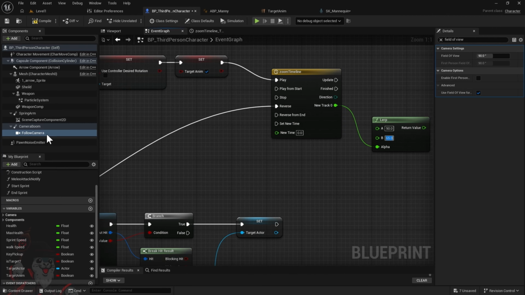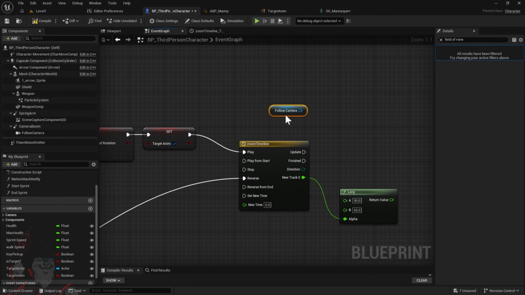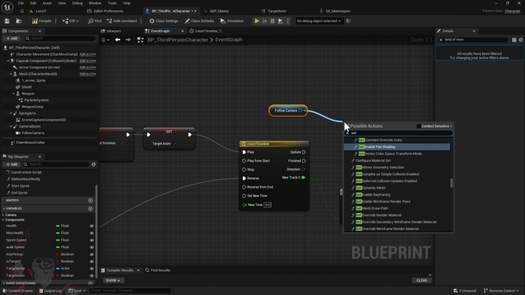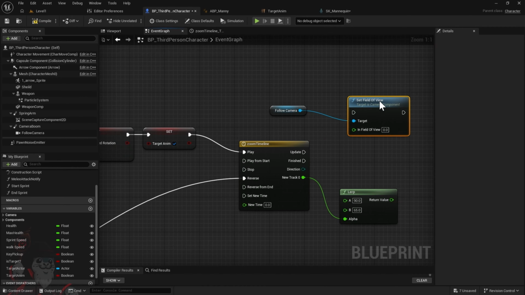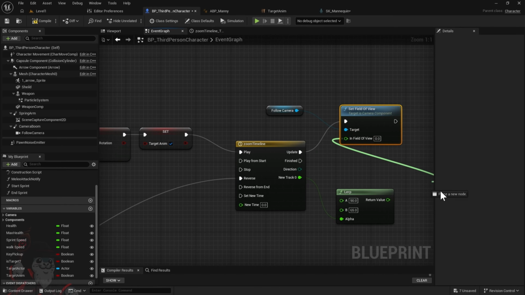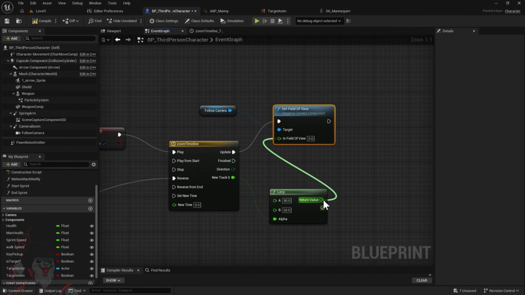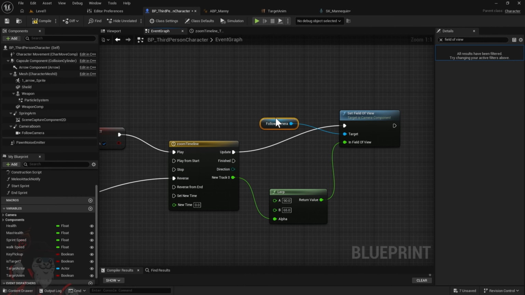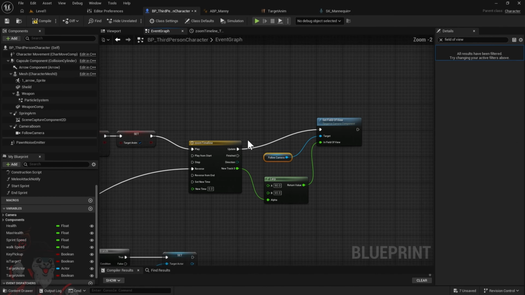So next I'm going to go back into the components and the follow camera. I'm going to drag that in and put it up here. What I want to do is get that Set Field of View, and we're going to put that on the update. We're going to take the in field of view, the value, and return it into the return value. Let me clean that up a little bit here.